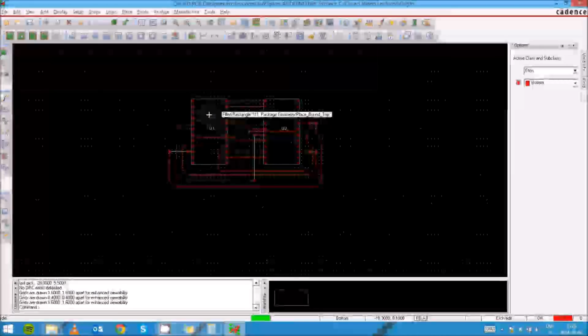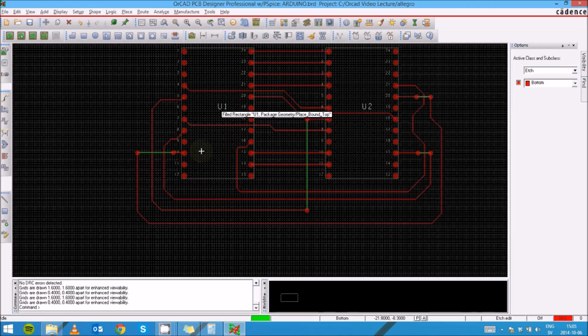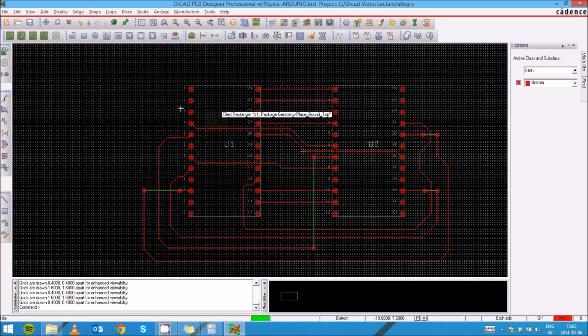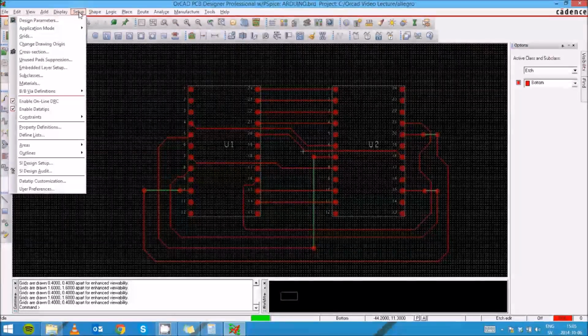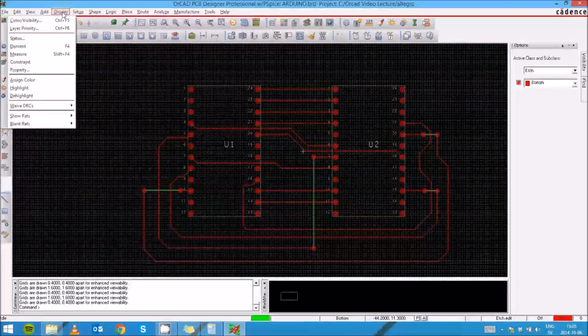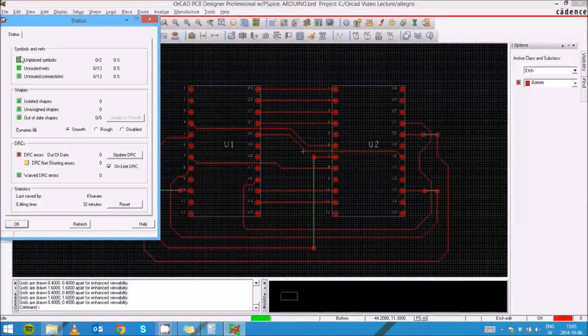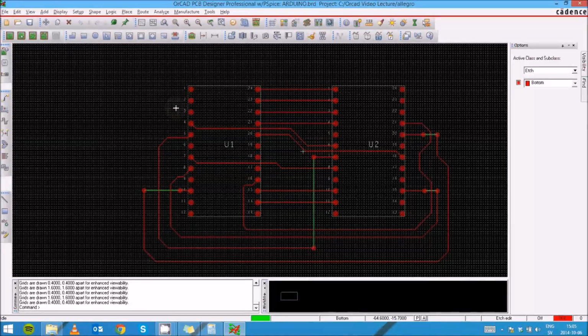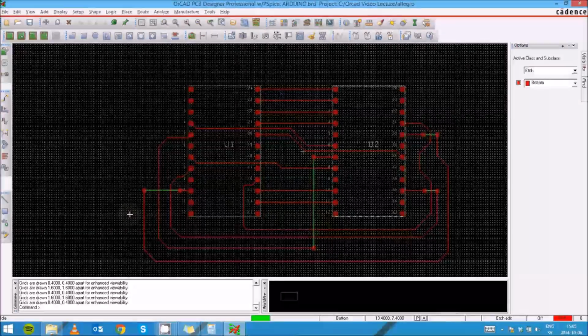Now you can see that we have our whole board routed. This is called a fully routed board, and you can check that by going into setup and display and status. So these should be all green. Unplaced symbols 0, unrouted nets 0, unrouted connections 0. So now your board is ready for manufacturing with 2 Arduinos connected in this way.